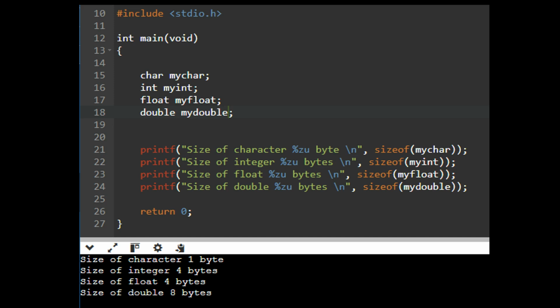The %zu is a special format specifier for the data types used with sizeof. The sizeof result can be printed using the %zu formatter, so that it will be aligned properly. So each data type will be printed with the proper size.